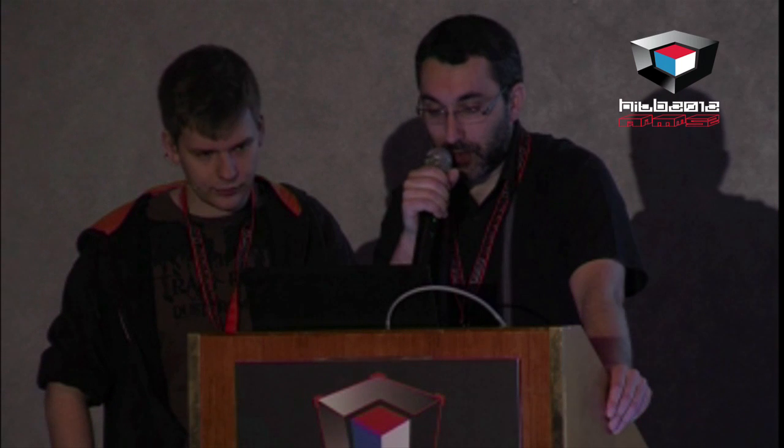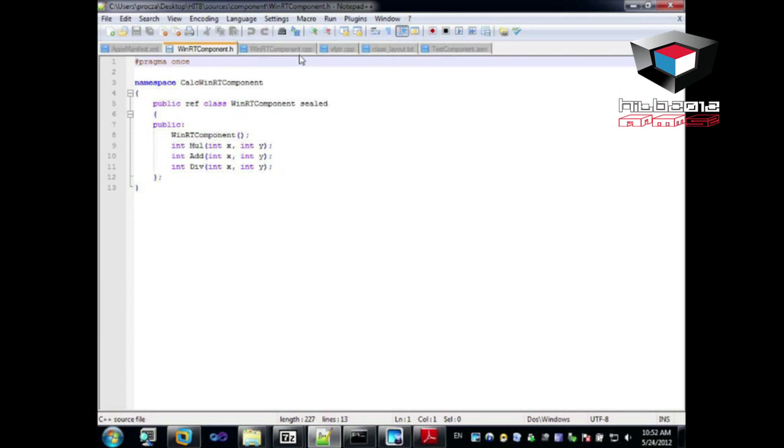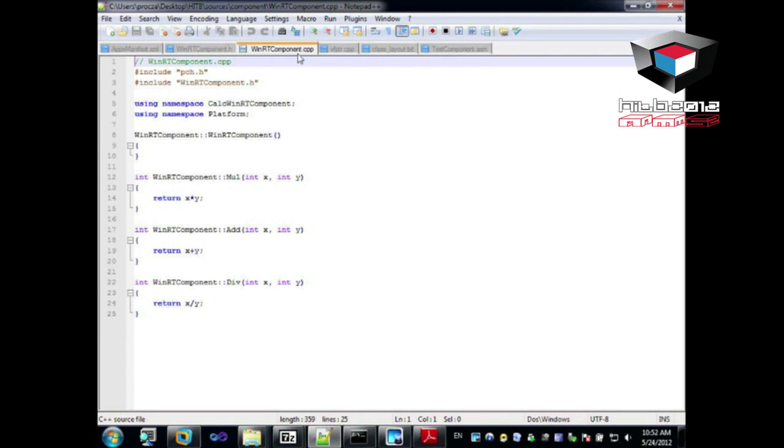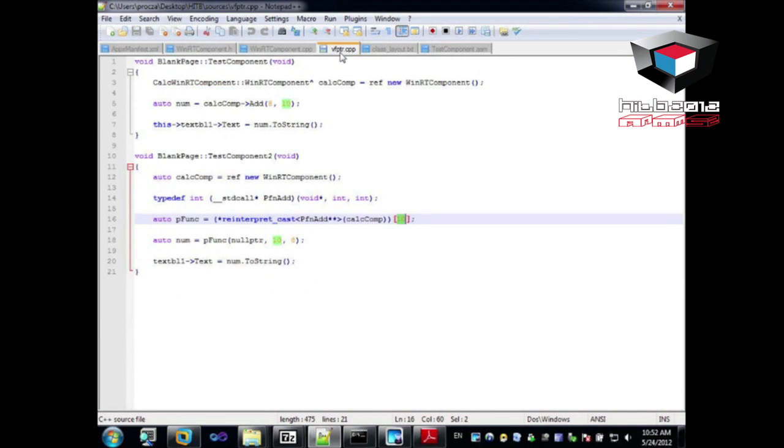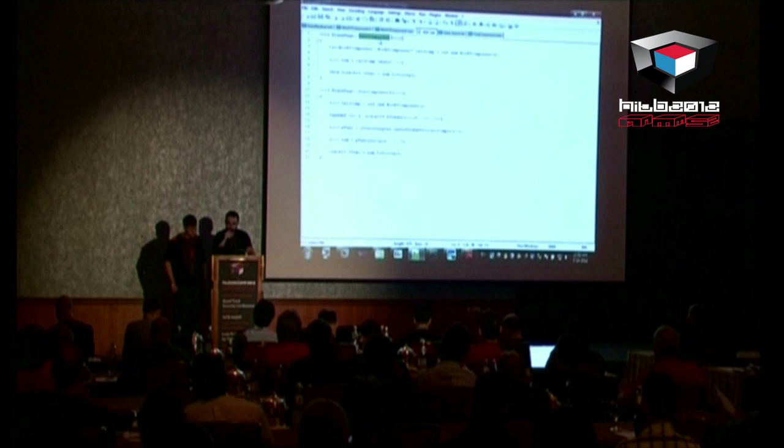So this simple component is implementing 3 methods. We have multiply, add, and divide. So here is the wonderful implementation. This component can be used like this. For example, in the test component method, we just create a new calc WinRT component object. We use the add method with 2 parameters and convert the result to text.